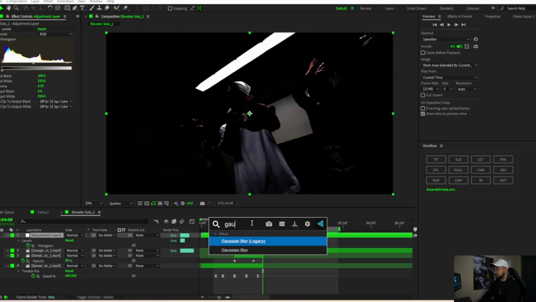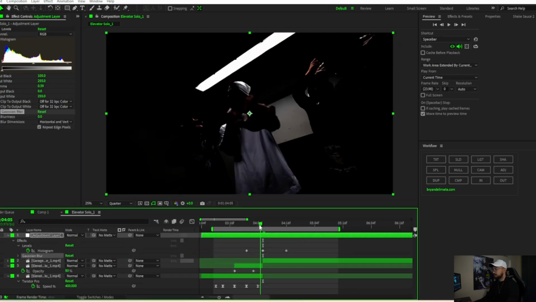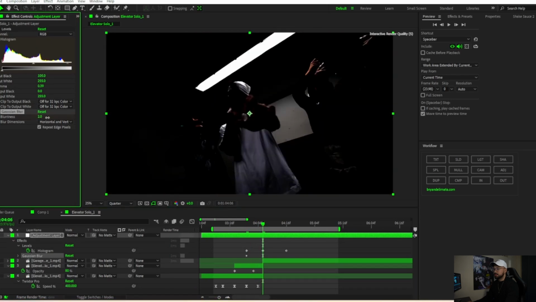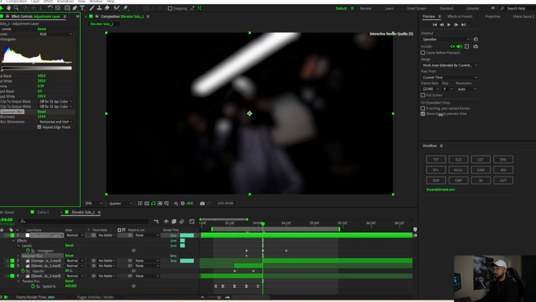The second effect we're gonna search up is Gaussian blur, throw it on top of our adjustment layer. We're gonna go ahead and keyframe the blurriness at the beginning. Go to where it transitions. Let's bring that blurriness up to about like 140.